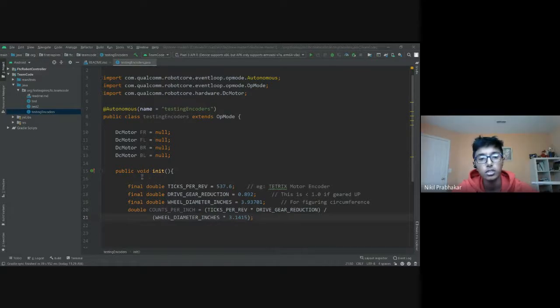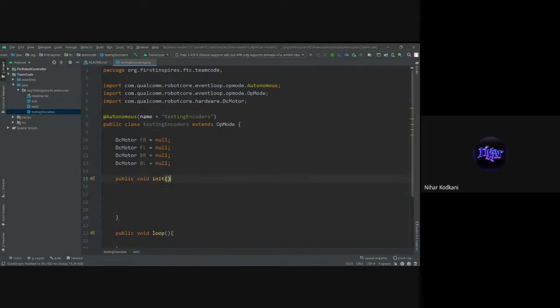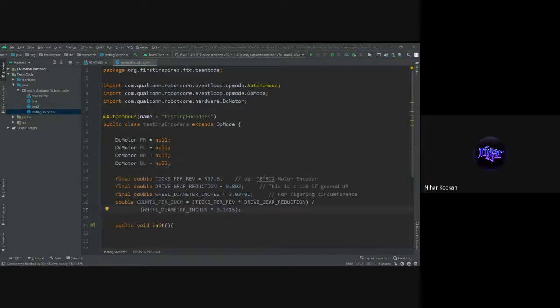If you're following along, I put the formula into the Google Meet chat. Don't put it in init. Put it after the motor variables, outside the methods. The reason we do this is so we can access these variables in both of our methods, init and loop. Don't worry about the final keyword in front of the variable. Just look at the double.